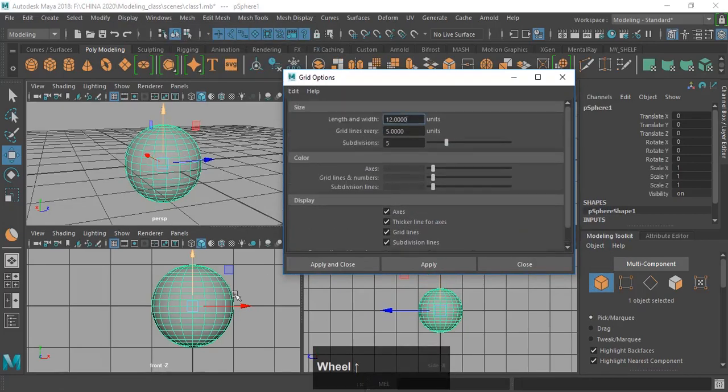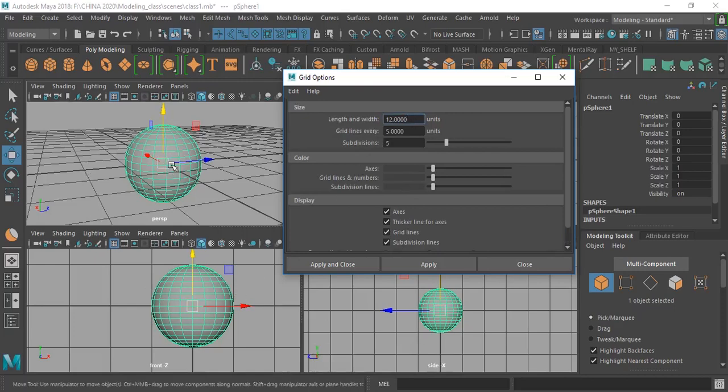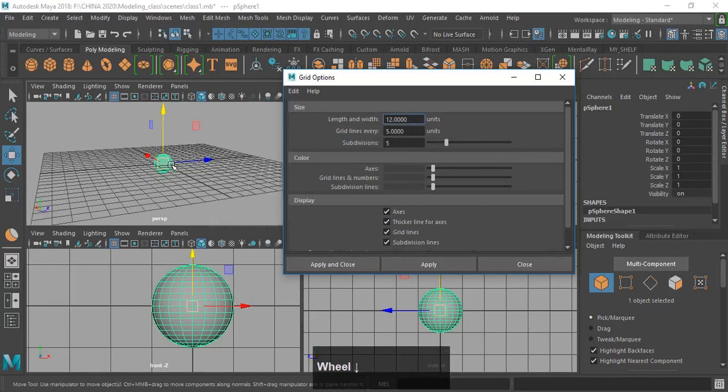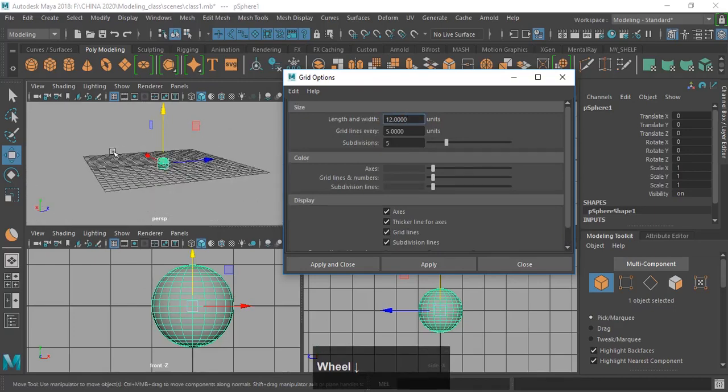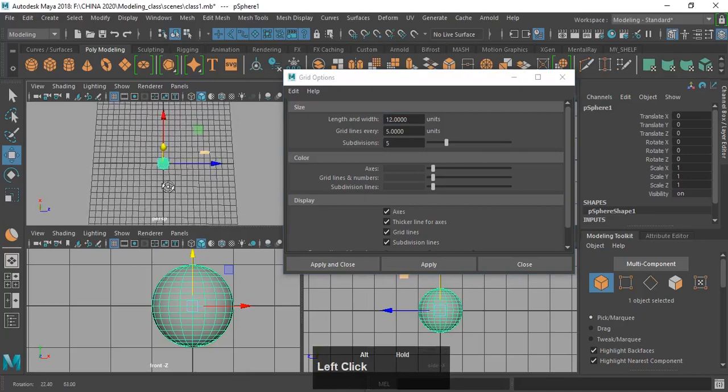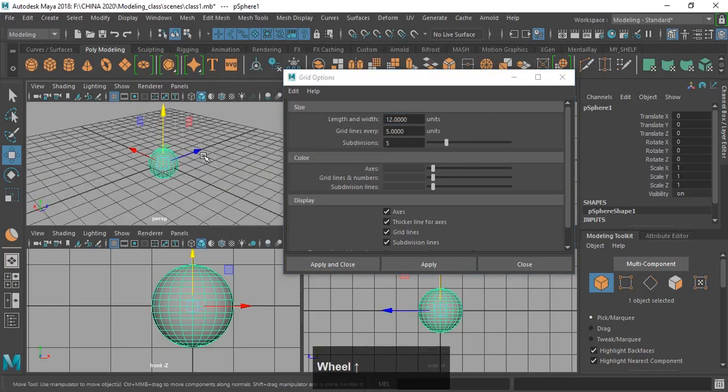And it seems like how many units we want. It's like how many length we want. The entire grid size here looks like, I'm just zooming out by scrolling my mouse wheel. The entire grid here has 12 units. Okay, so each one is 12 units and each one has 5 grid lines. So that's how the subdivision is done.